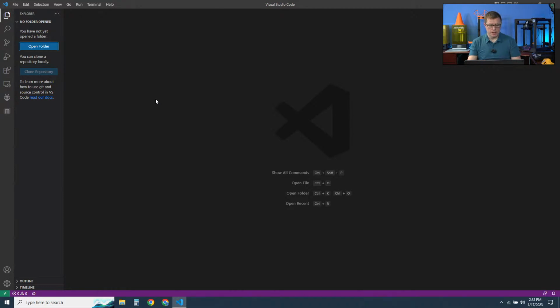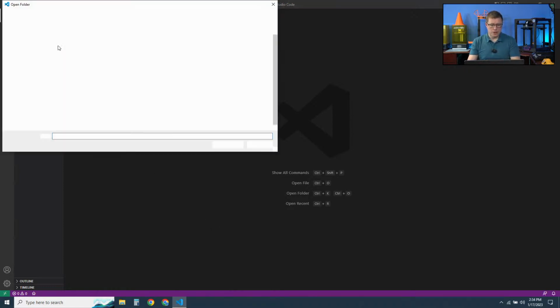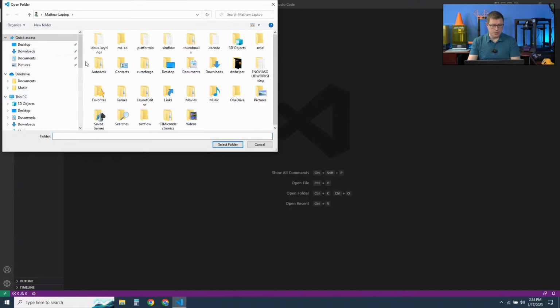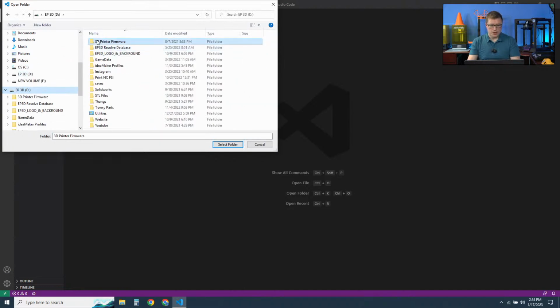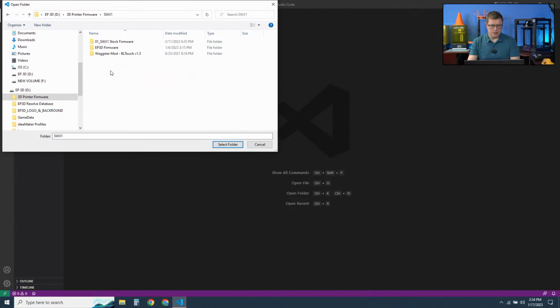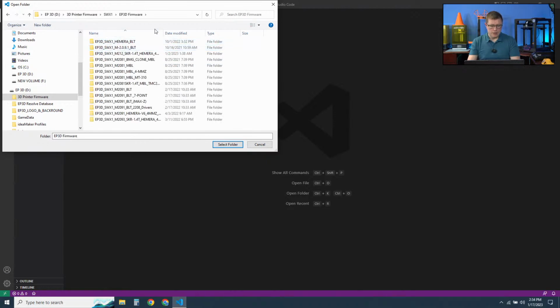So we're in VS Code right now, and if you're not familiar with how to do the firmware on these, this is just a program that helps you edit and change and compile the firmware for these printers, and it works with several other types of firmwares and all that kind of stuff. So just gonna get right into it here. Open folder, go to where I have it hidden very, very deep in here. Let's see, where am I?